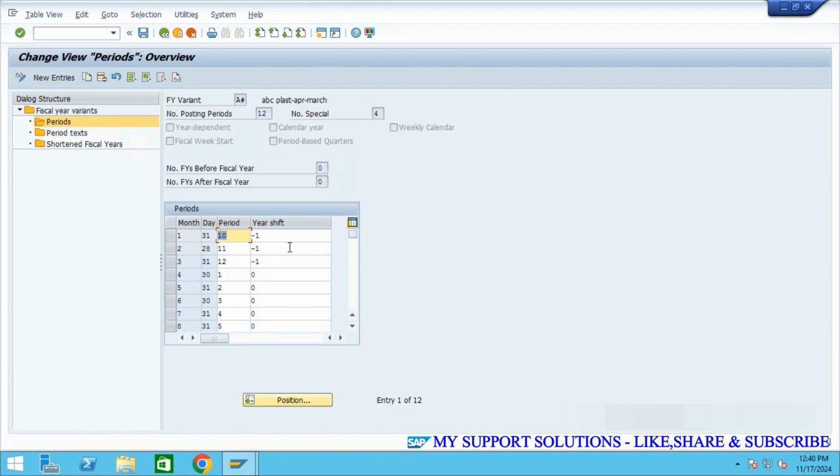Double click on periods. This is already defined. Why? Because we have copied from V3. So these are the months from 1 to 12, and there is a column of year shift. In the months first, second, and third, that is January, February, March, year shift is -1. And this is 0. Why this is 0 and this is -1? Please watch our video of fiscal year variant discussion. You will get the idea regarding this year shift.